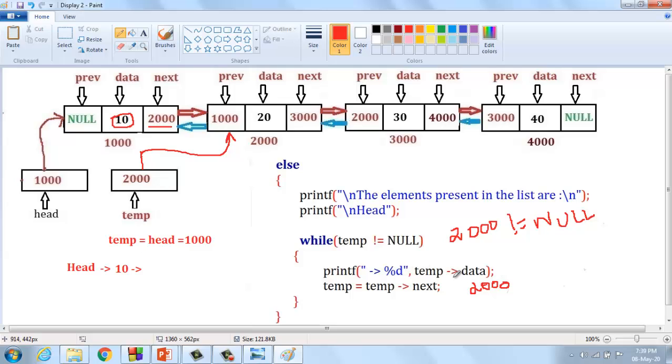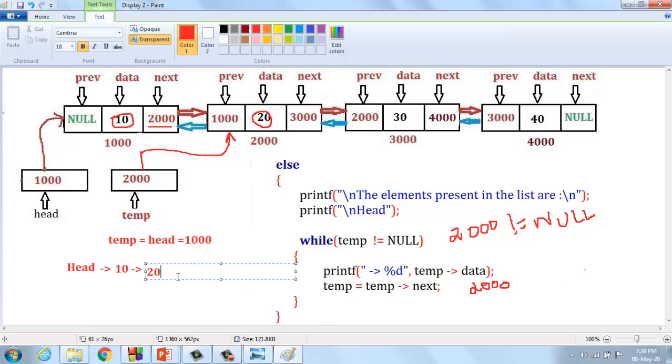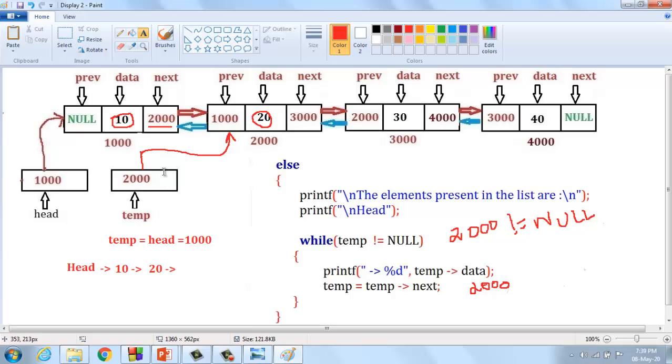Percentage d, temp of data. What is temp of data? Temp is 2000. 2000 of data is 20. Here they are going to print 20. Alright, and then the temporary pointer should be incremented to the next node.